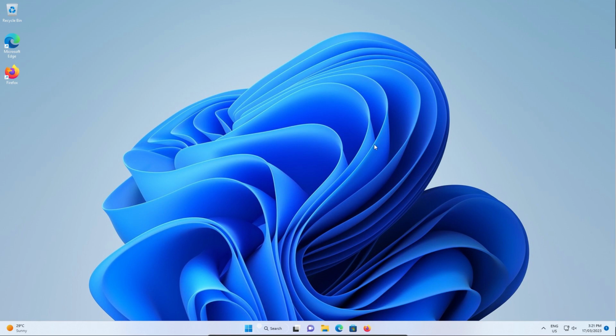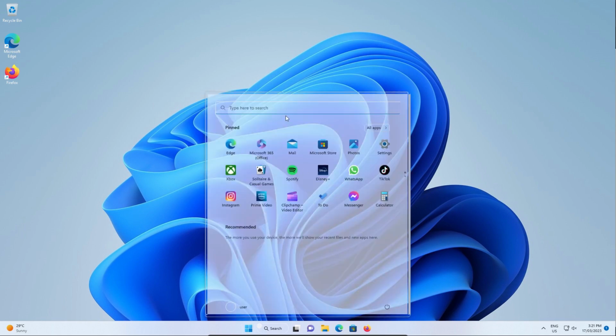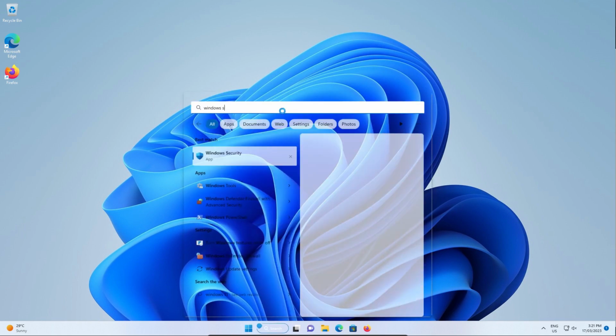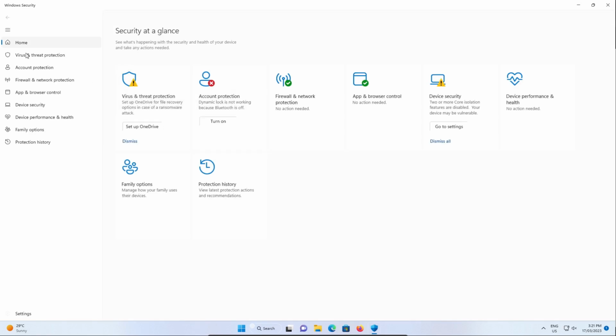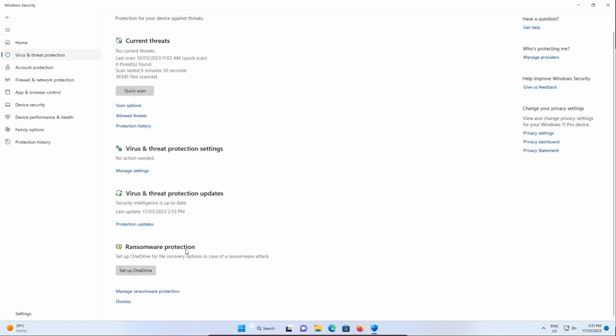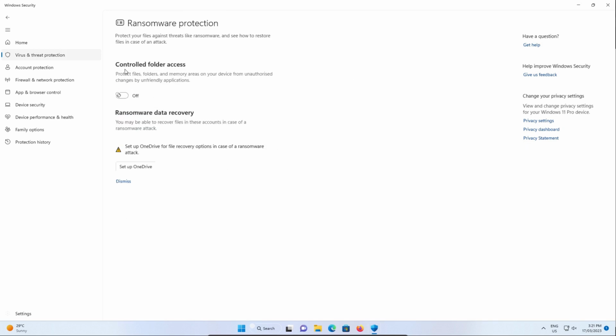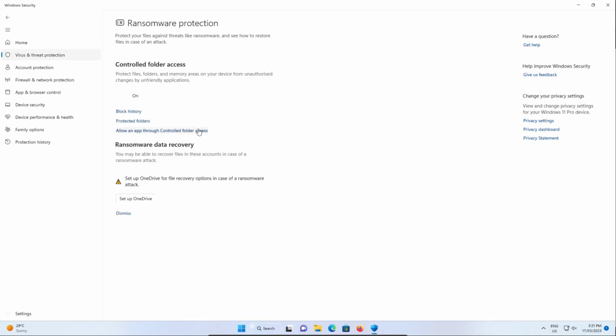To enable ransomware protection, click on Start, type Windows Security. On the left-hand side, you can see Virus and Threat Protection. Scroll to Ransomware Protection, Manage Ransomware Protection. Controlled folder access, you can turn it on. Once it's turned on, you can see what folders are protected.